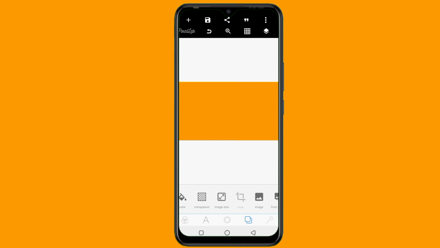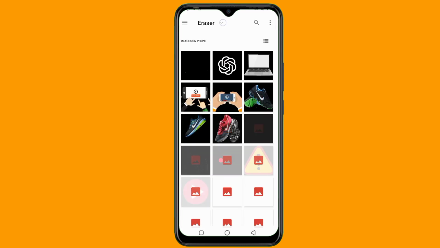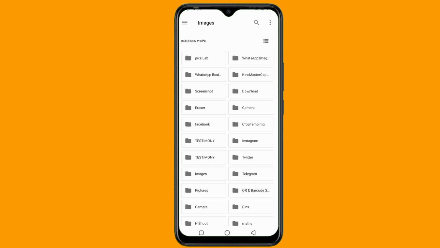Then once I do this, I already have my screenshots. I have the screenshots of my videos on YouTube. I also use that, so my thumbnail will look more beautiful. I'll just tap on this plus icon here, then I'll click on this from gallery. Once I tap on from gallery, I'm going to wait for it to load. Then I'll tap on my images, then I'll click on Pixel Lab.